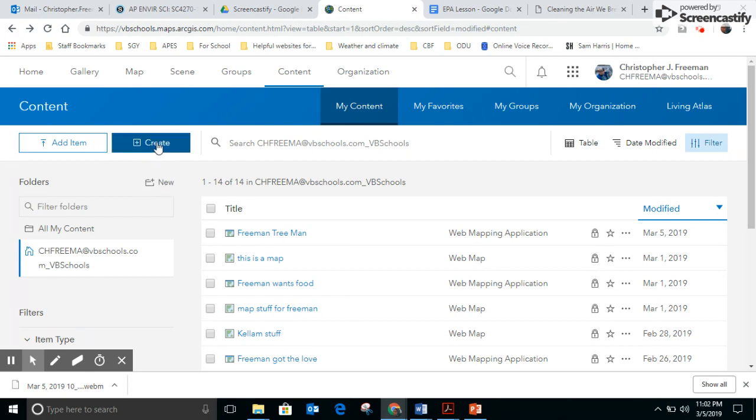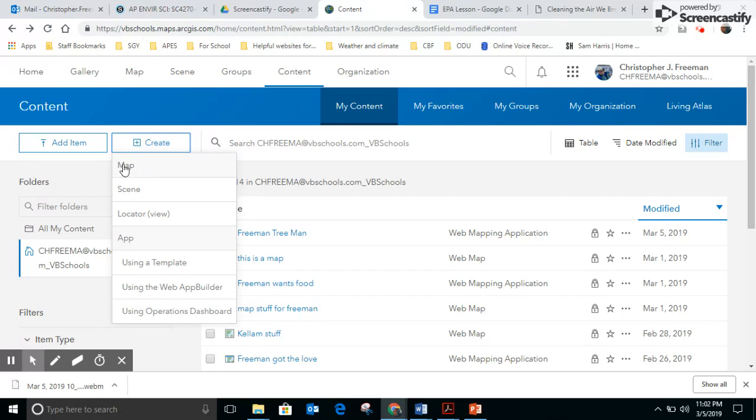It says create. When you click on that, they can create a map by clicking on map and add layers to that map and do a lot of personalization. But we're going to save that for another tutorial. And instead, what we're going to have them do is go to using a template.